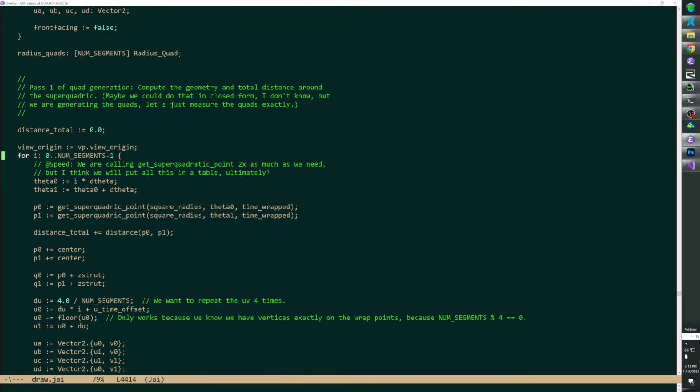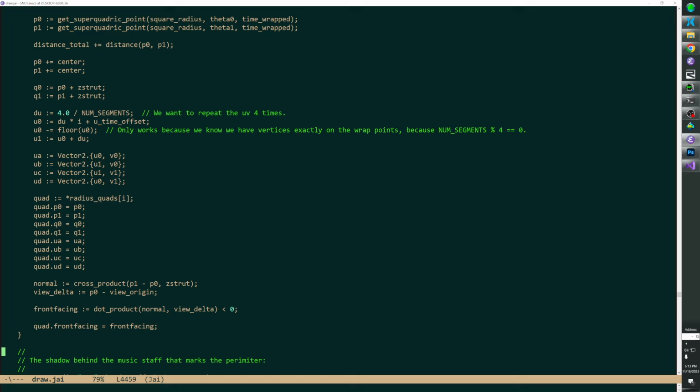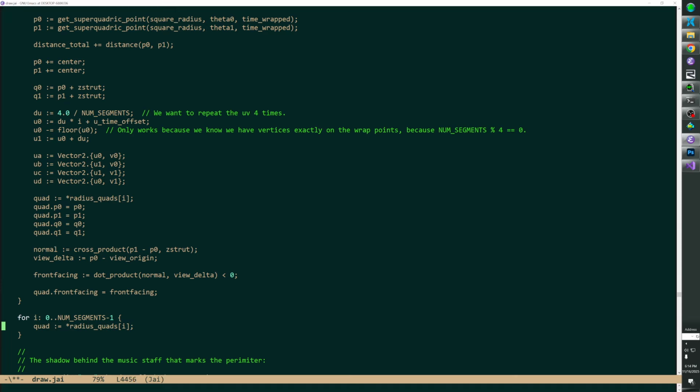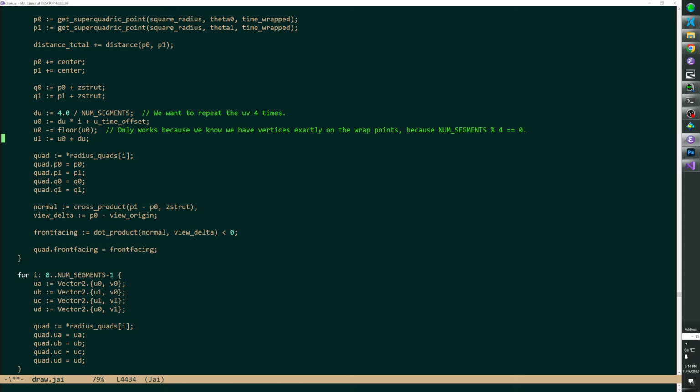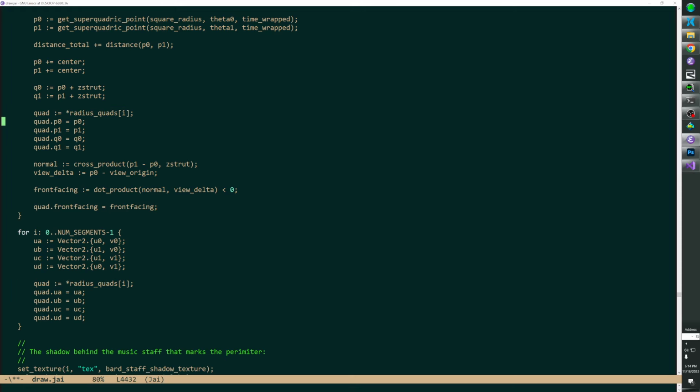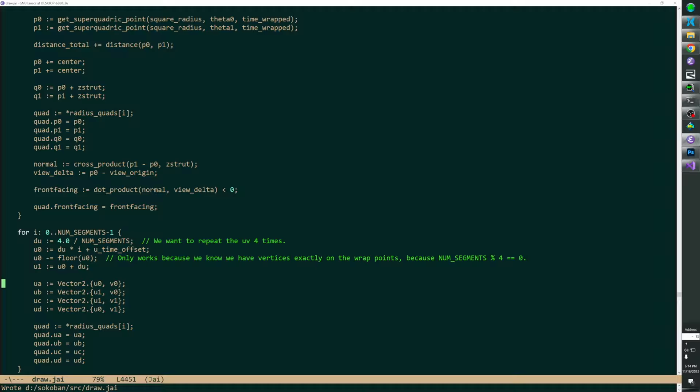Actually, let's iterate the same way here. We're going to move the UV stuff down here. So the front facing and all that can be computed here. The UV is going to be here. And we're not going to try to correct the UV yet. We just want it to compile with these changes.